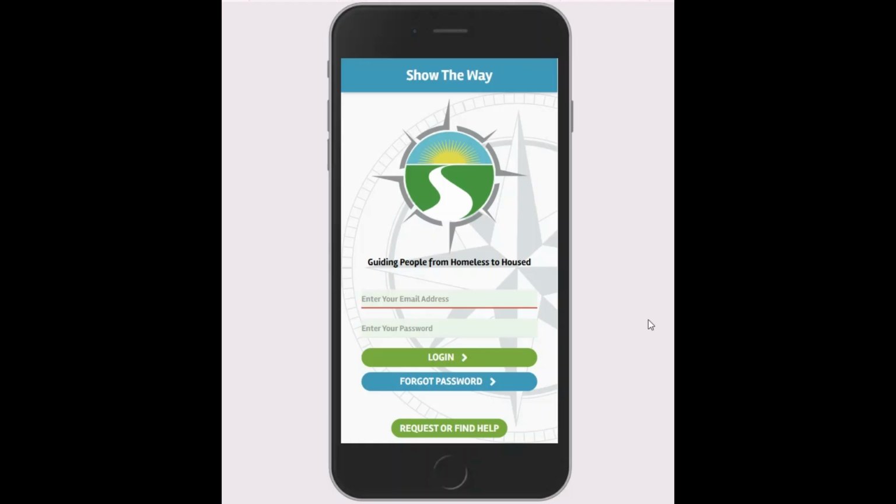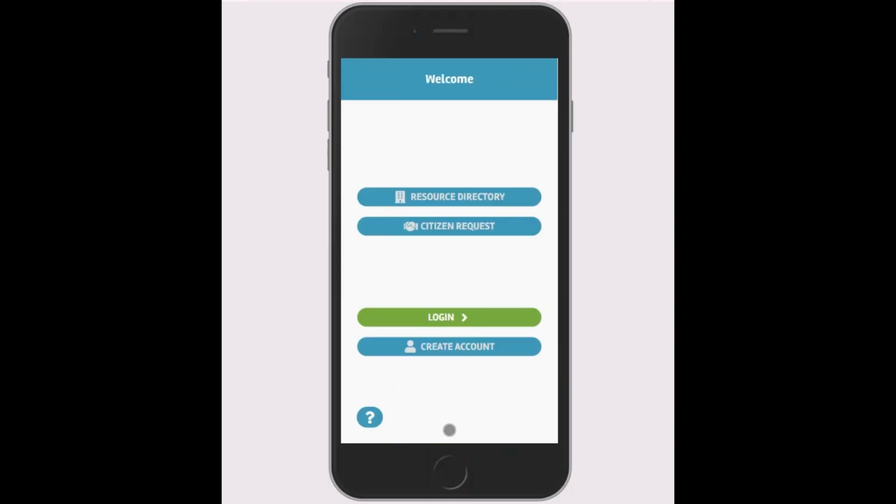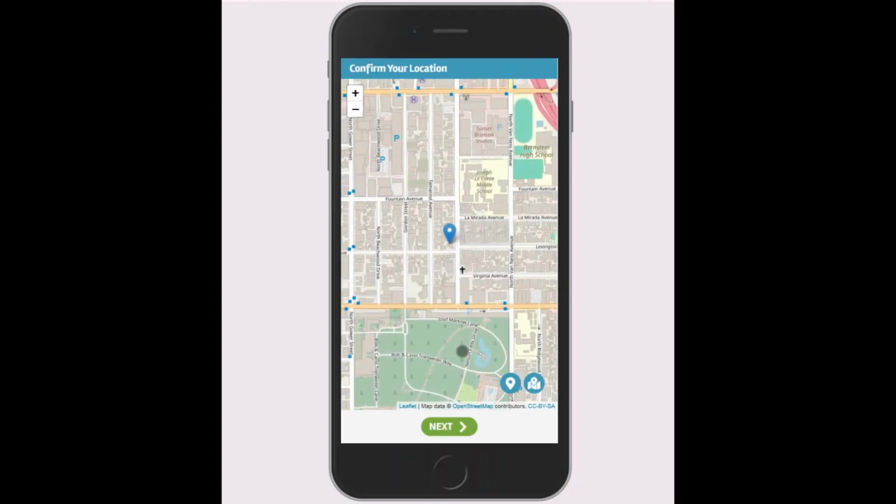On the app login screen, you'll see a button at the bottom that says Request or Find Help. Tapping that brings us to the client portal. First, we'll need to create an account, which we can do by tapping the button.